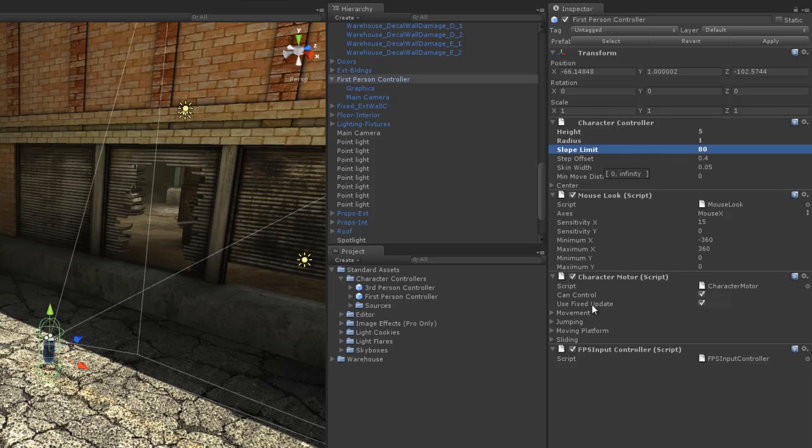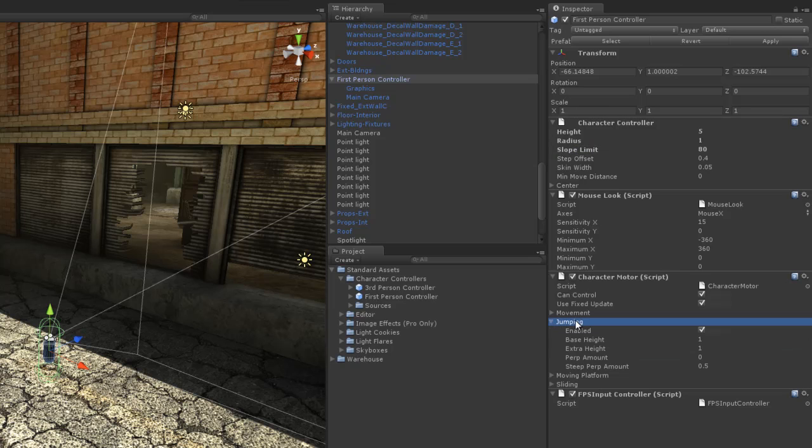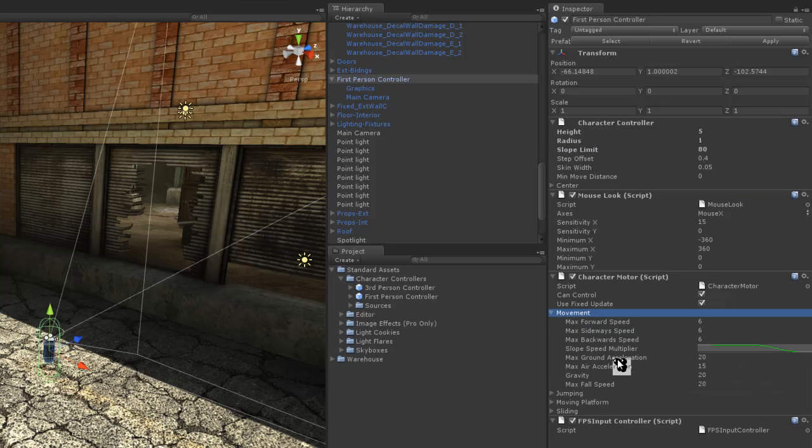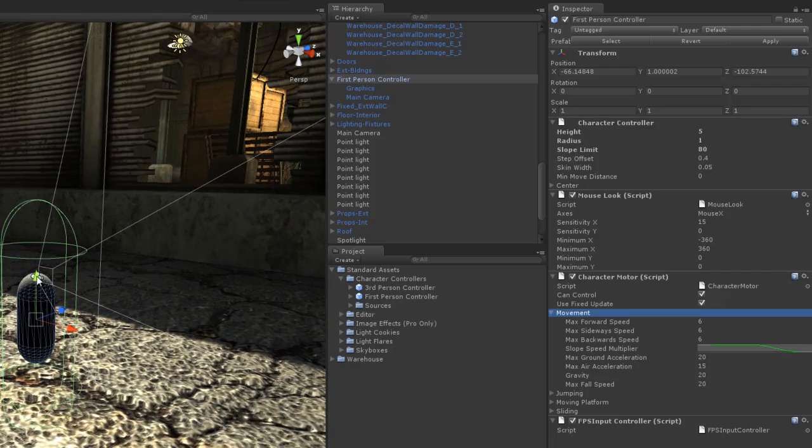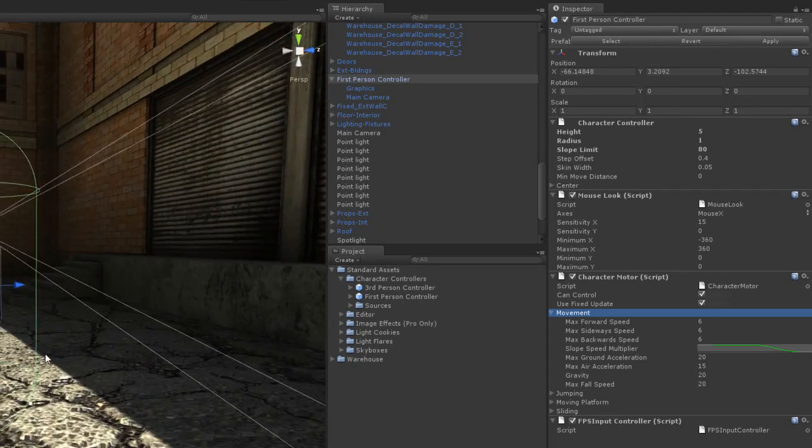I'm going to go to the character motor script, and I can change some things here, like the jumping parameters. I can change the amount of the height that we can jump at, different things like that. I can change the movement parameters right here. We have a lot of different options we can tweak to get the right type of movement we want. Okay, so I'm going to come over here and kind of lift this guy off the floor.